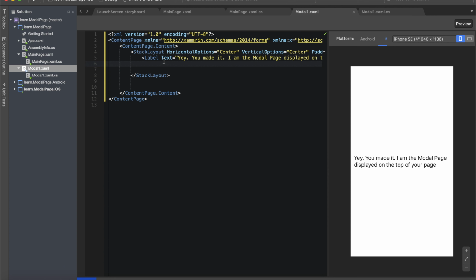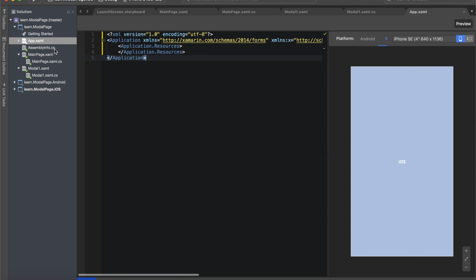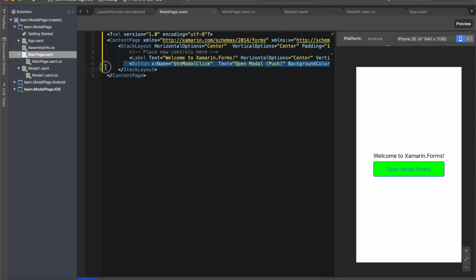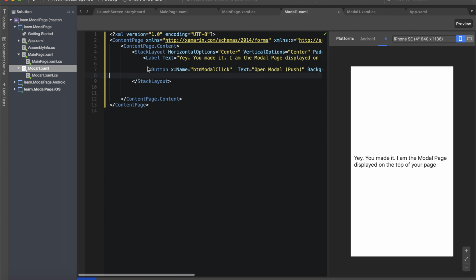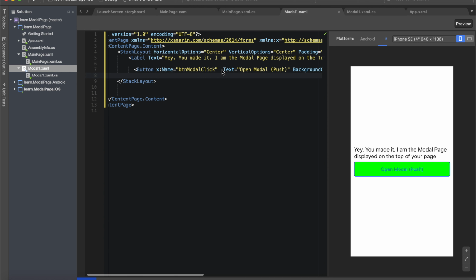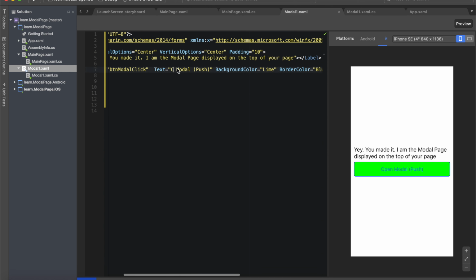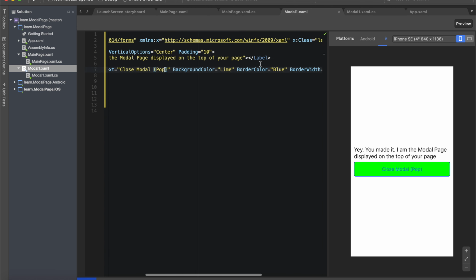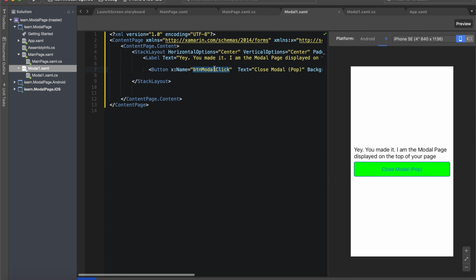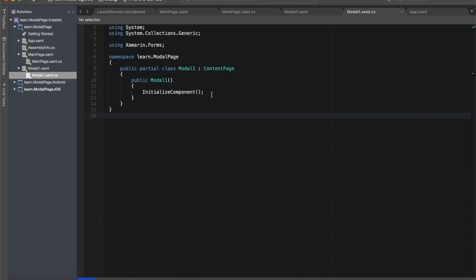In this one I need to write the entire code of a button, but I am very lazy. So what I will do, I will copy the button style which we wrote in the other class, open modal, and now I will change it to close modal, and it will be a pop event. That's just a text to show that. And we will bind this method, button modal click.